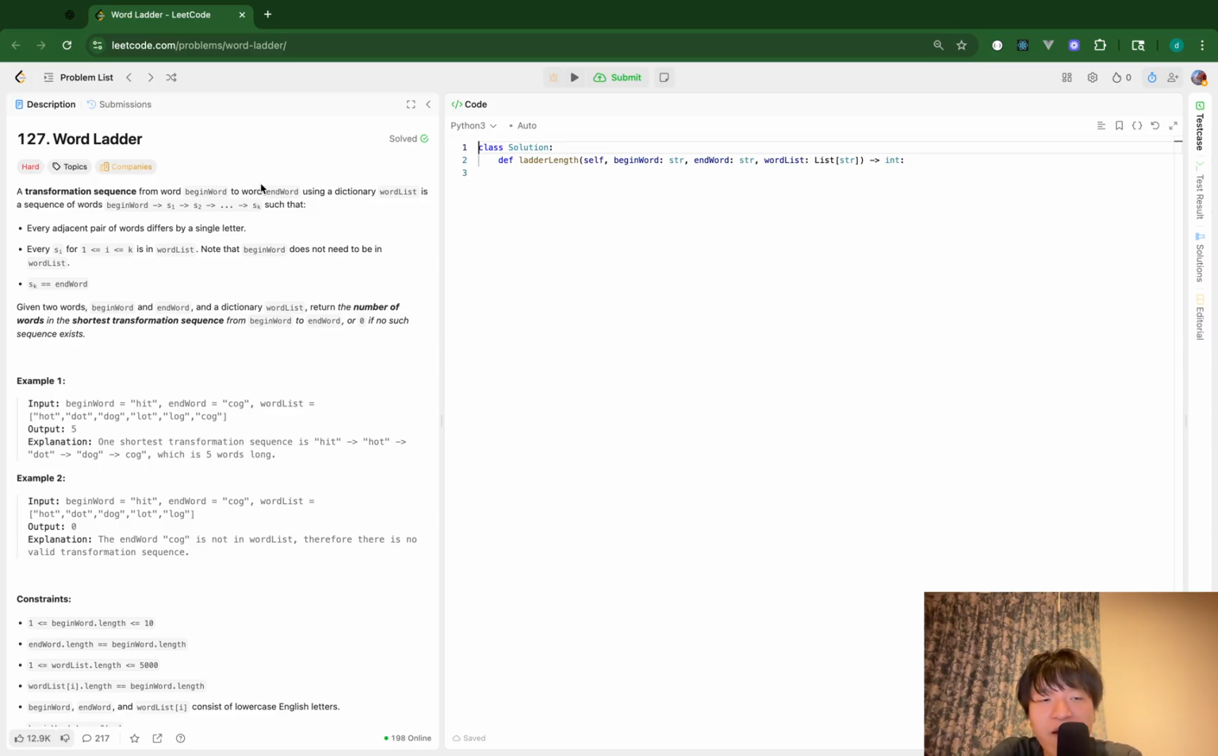So I have the beginWord and the endWord, which is the target word. The beginWord doesn't necessarily exist in the word list. However, from the next word after beginWord until the endWord, all of them should be in the word list.